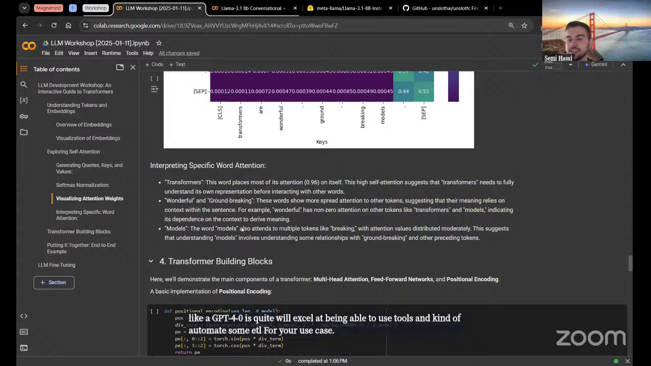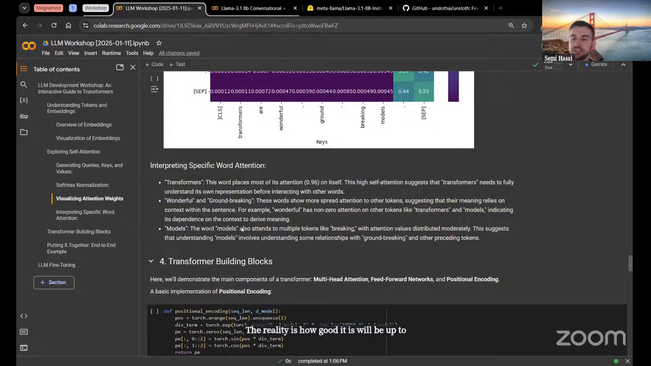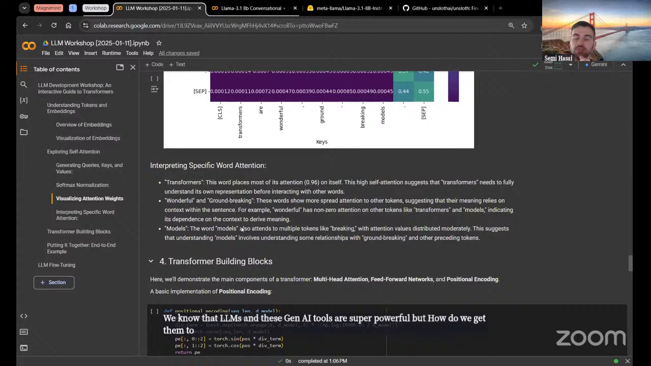The reality is how good it is will be up to you actually implementing and experimenting and evaluating it. That's kind of the core of the Gen AI industry right now. We know that LLMs and these Gen AI tools are super powerful, but how do we get them to do specific workflows? If you've heard of agents, that's a big thing right now.